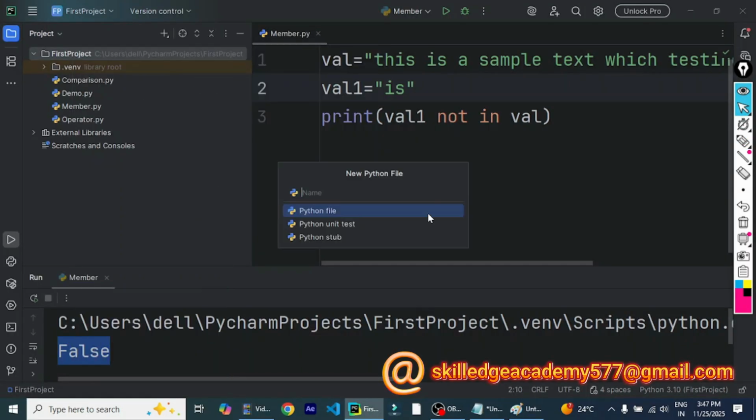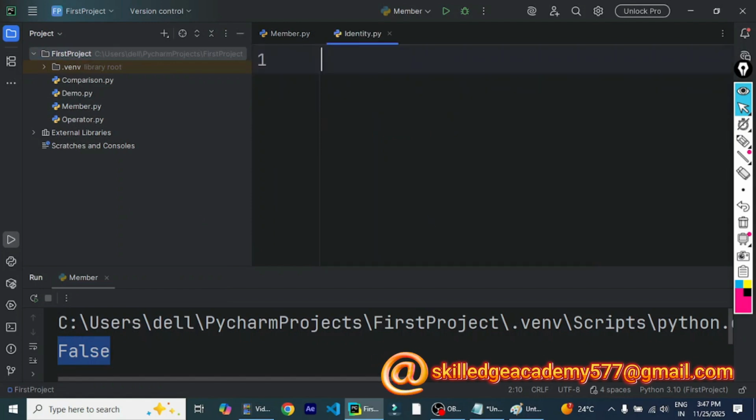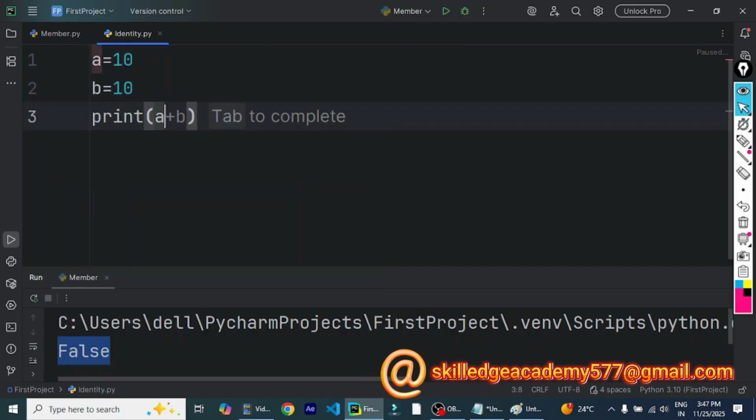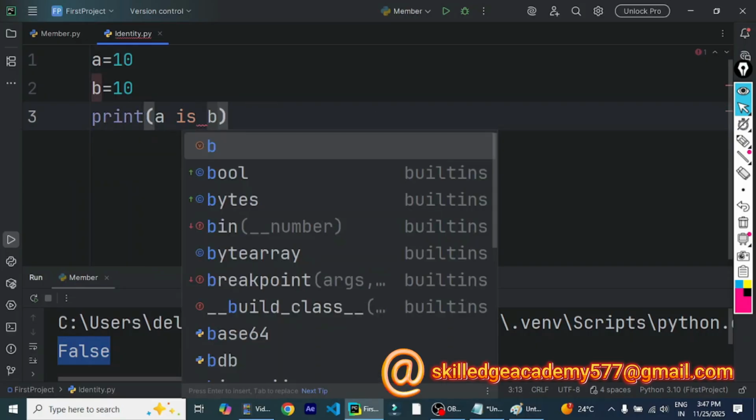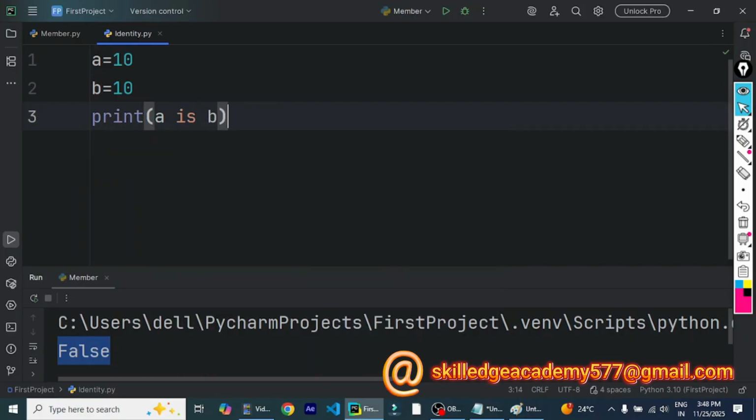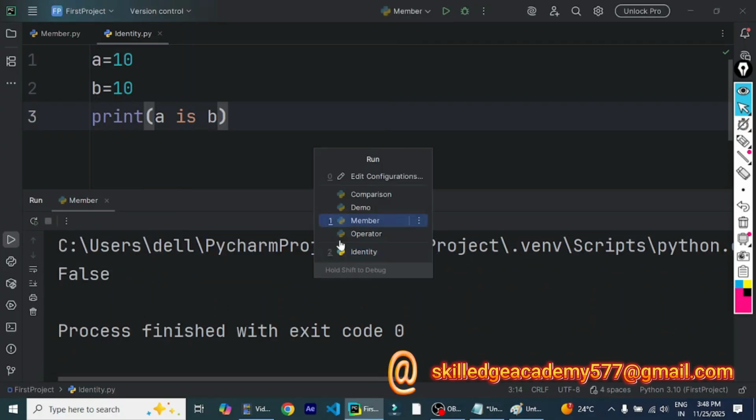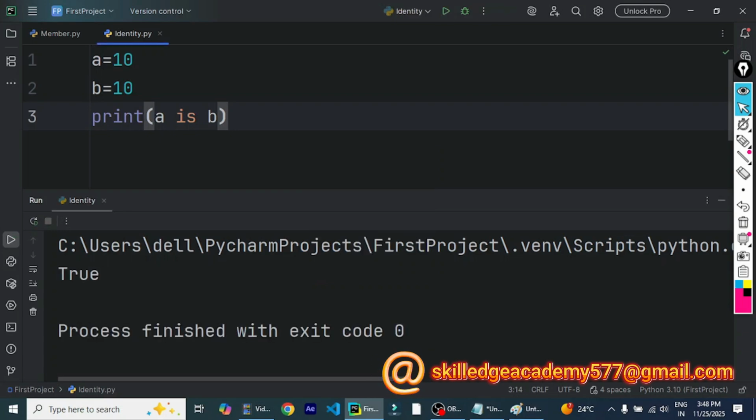Let's create a Python file. Identity is the name of the file. Let's start with an integer. Say a is equal to 10 and b is equal to 10. And if I print a is b, what should be the answer? The answer should be true, because both have the same value. And in the case of integer, although we have directly assigned the value, they are definitely going to give us the true result, because both are present at the same location as well as having the same value. So the result is true.